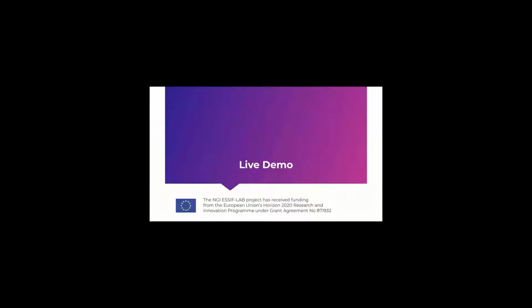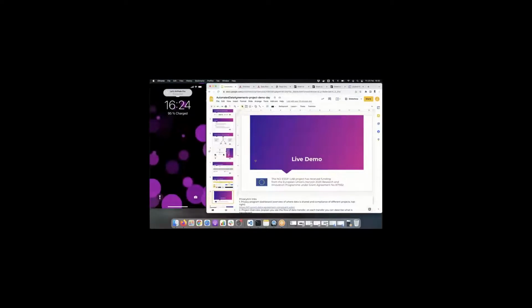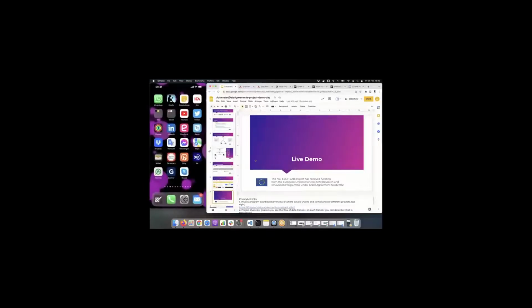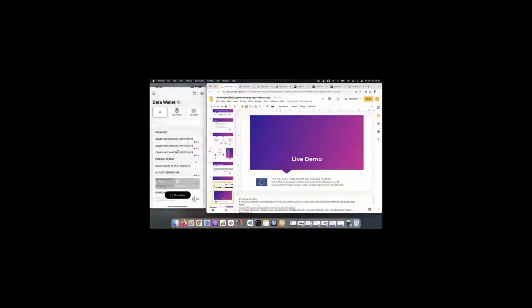So let me now go straight into our actual demo. On the left side of my screen, I have my mobile phone. Let me switch it on. I have my data wallet with a bunch of passports and a bunch of other data agreements like the COVID vaccination certificate and so on. Let me scroll this a bit.